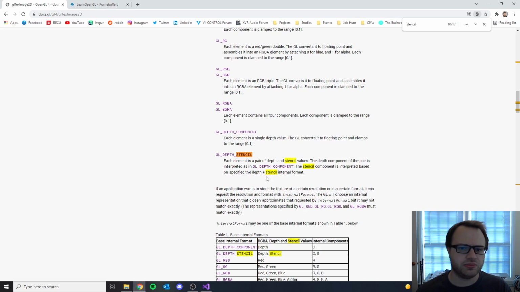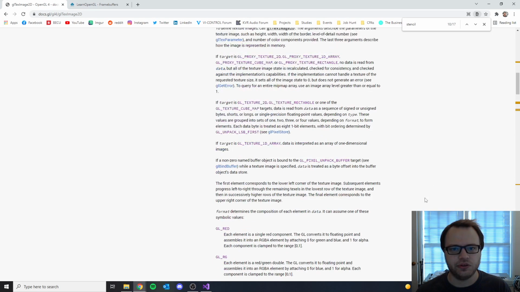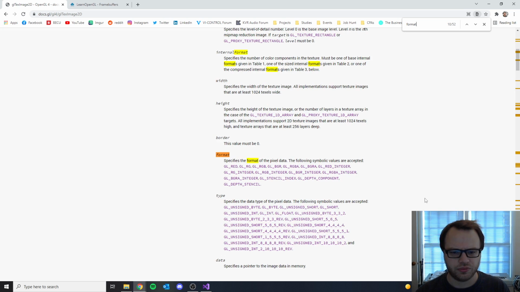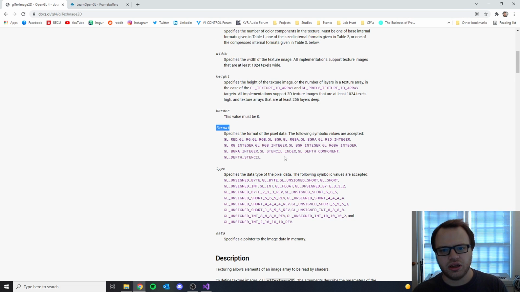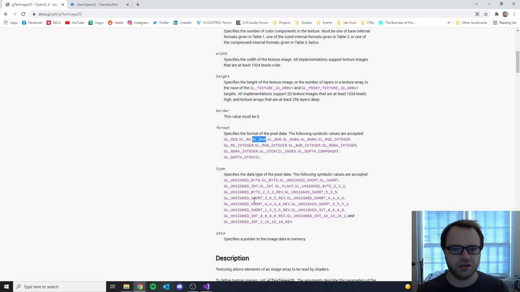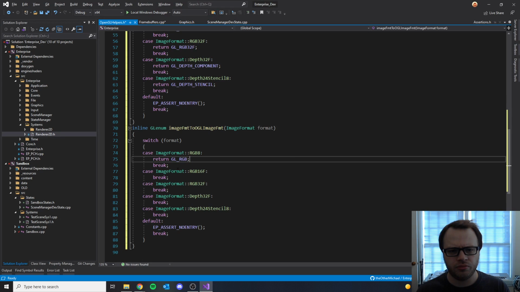All right. And then for these formats, I think these are very similar. I don't know if they're literally the same though. Image format. So underneath regular format, the following values are accepted. So in this case, we don't specify the width of the value, we just specify the format, red, green, blue.